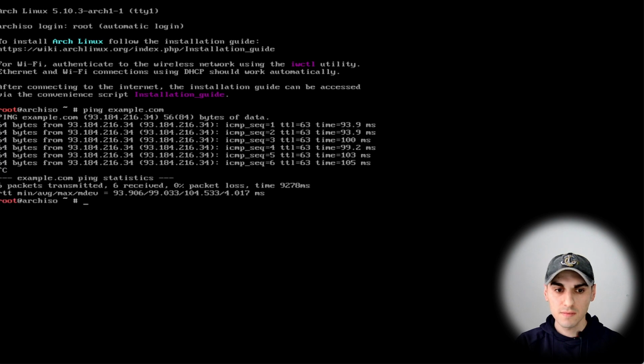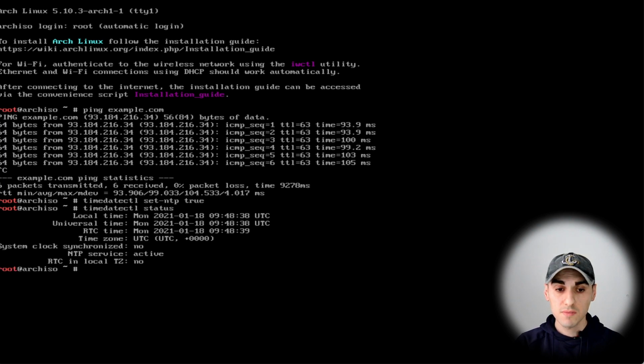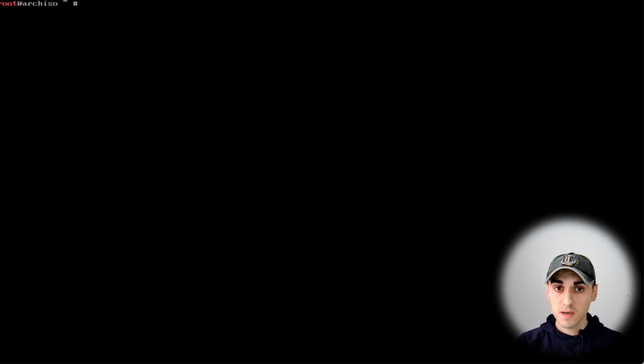Control-C to exit. Then we will update the system clock. timedatectl set-ntp true. Enter. I will check the service status with timedatectl status. It seems fine. Clear. Next step is partitioning the disk.